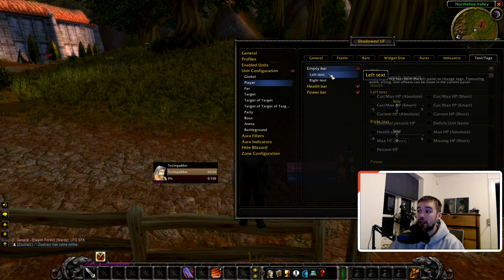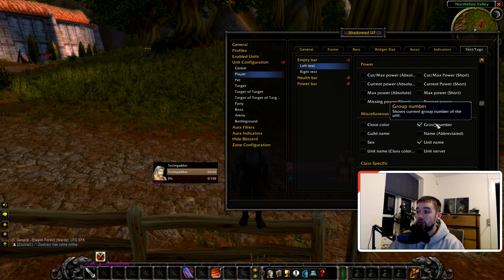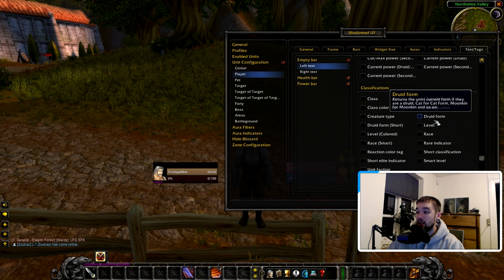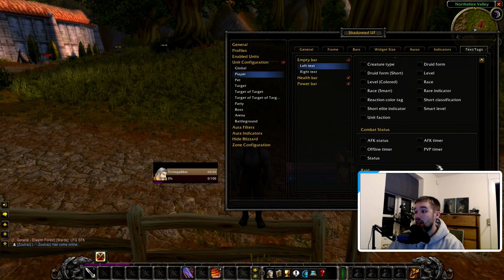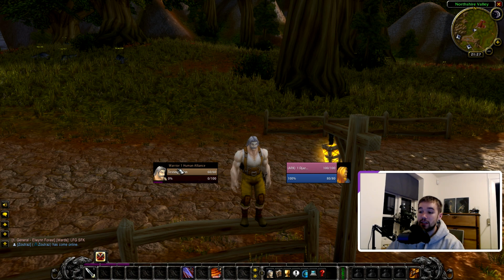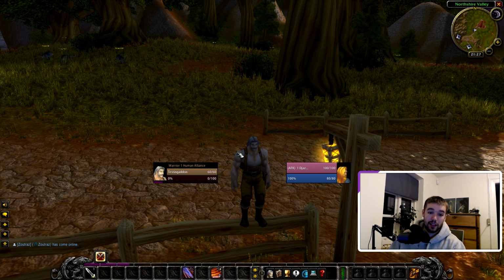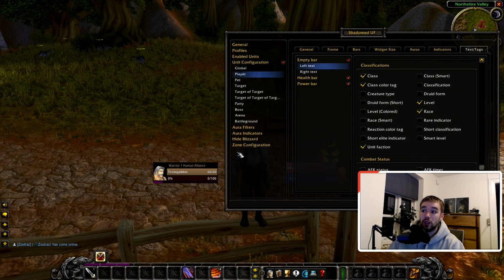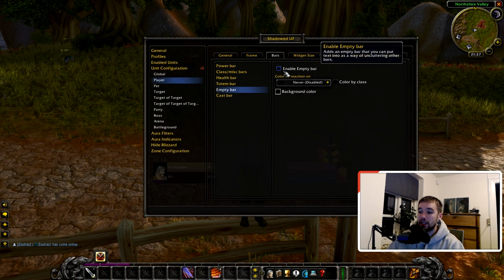So for example, here in my empty bar now, I could go in here and remove group number, unit frame, and instead we could maybe add class color tag. I mean, you can pretty much add anything. So there you go. So now I can see on myself, I'm a warrior, level 1, human, alliance. And I could also add that on my target if I wanted to do so. But let's remove that empty bar again, it's pretty stupid.